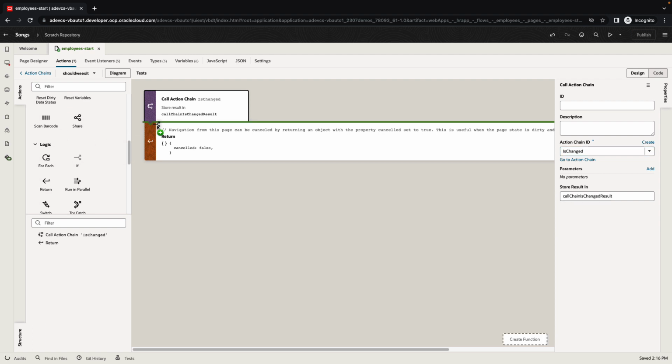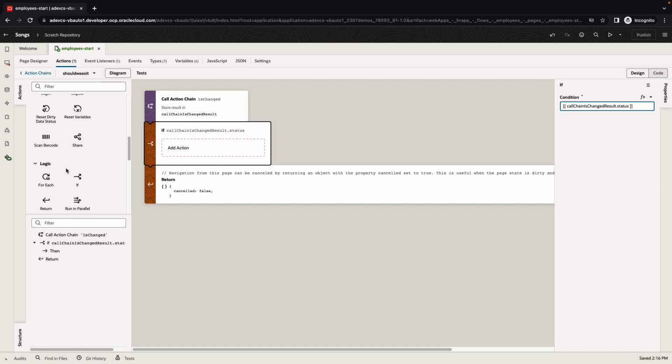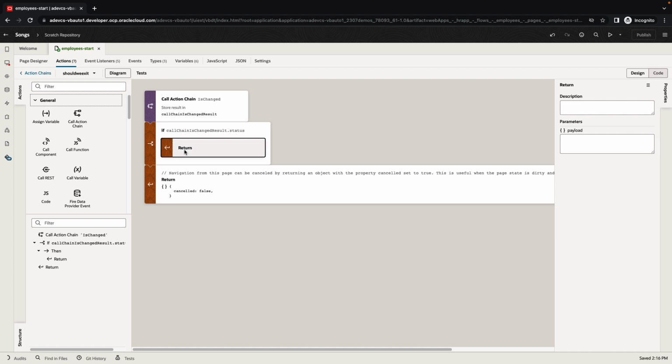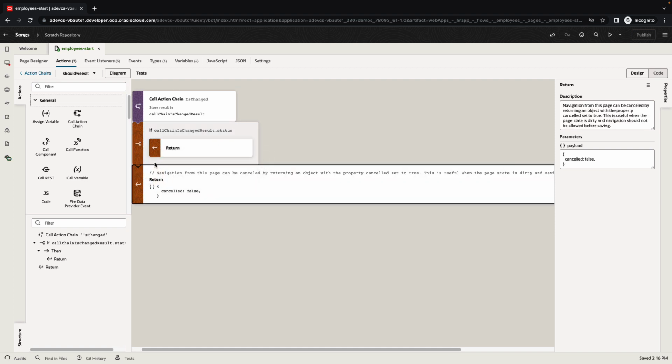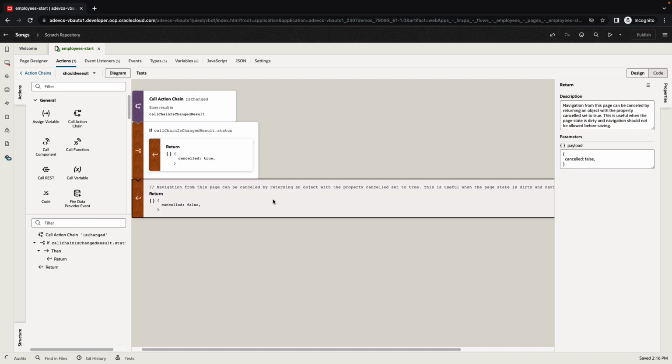So we're going to add an if statement here, and the if statement is going to be based on the status returned from this action chain. If it is changed, we want to cancel the navigation. To cancel the navigation, we're going to use a return and use the payload that you're seeing here in the return. One thing we can do here is just copy this value over here, and instead of false, sorry, instead of false, we're going to have true. So we're going to cancel the navigation.